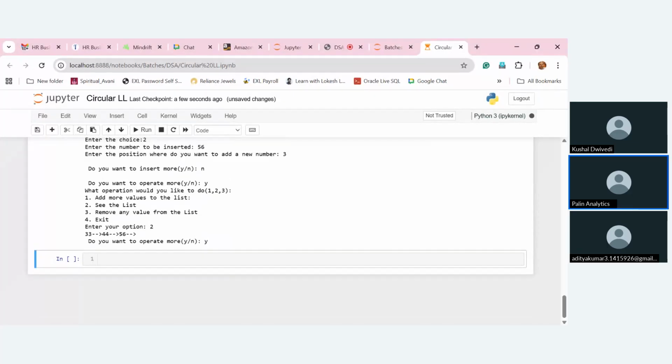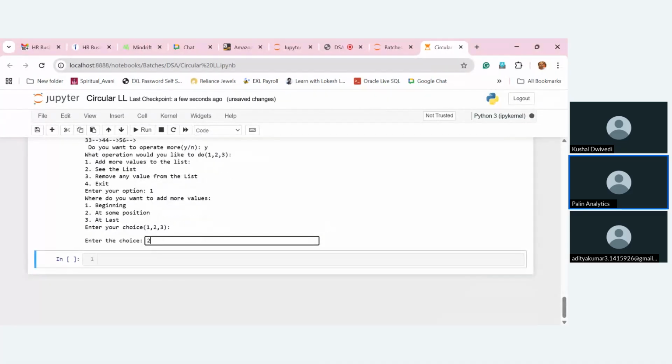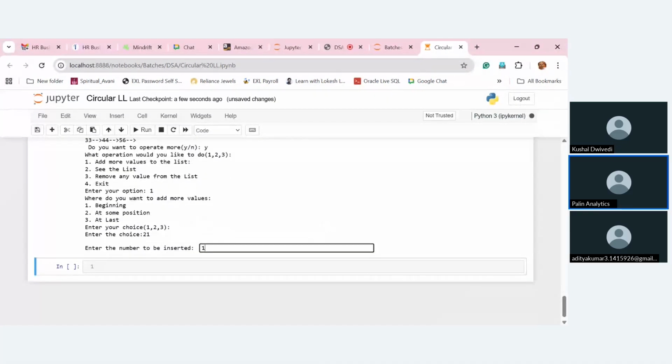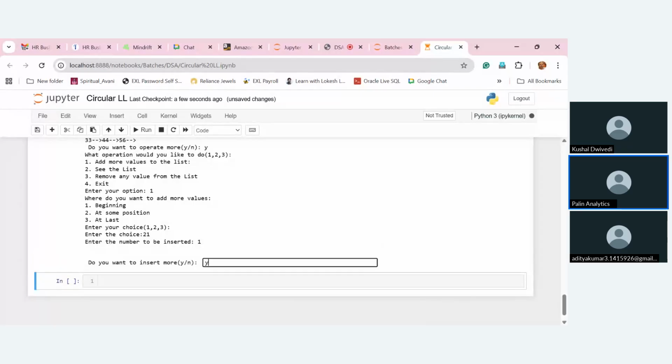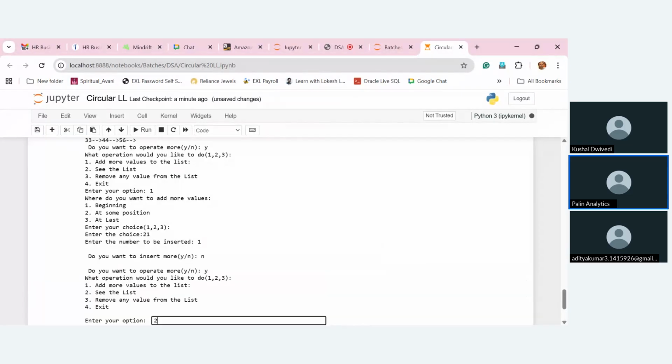Now I want to operate more. I want to insert a new element. Let's say 21. I want to add it at beginning. It is inserted, and I don't want to insert more. I want to operate more. I want to see the list.